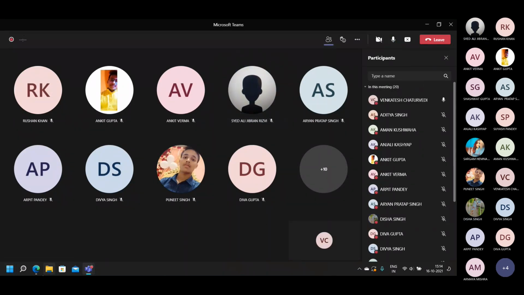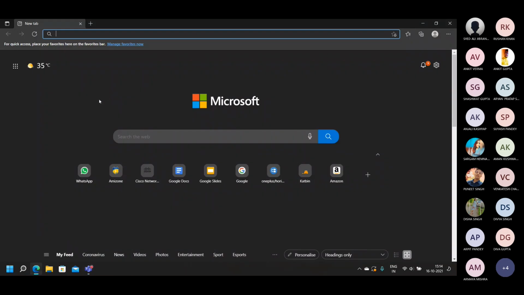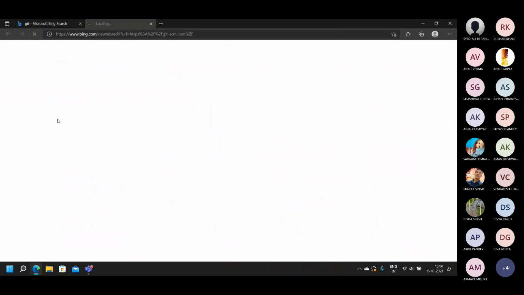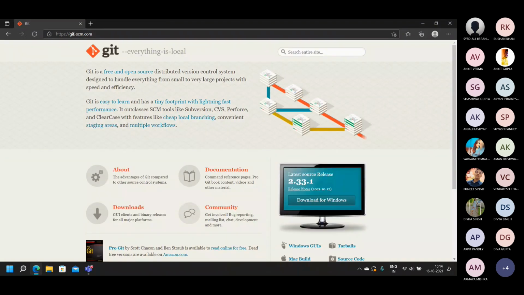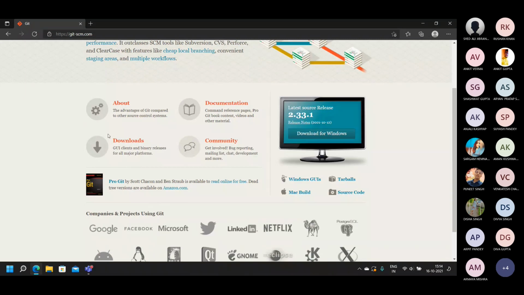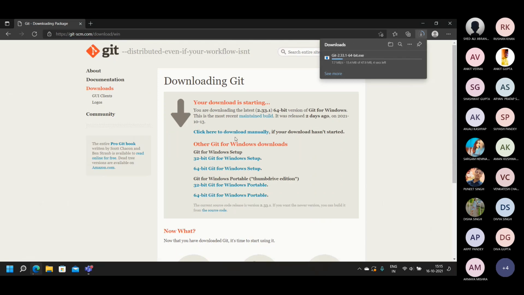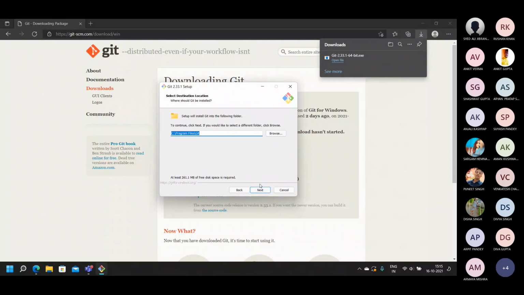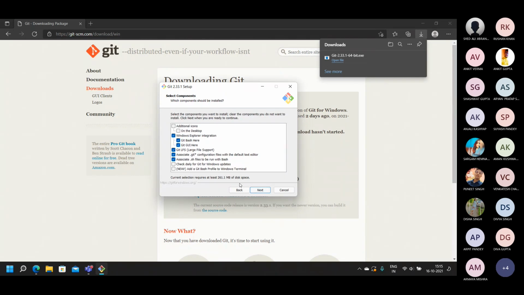In order to install Git on Windows, you have to go to their website, git-scm.com. Here you will see the page downloads, Windows, and it starts to download. You click on this. Next, then don't change this path unless you know what you're doing. Leave all of this at default.